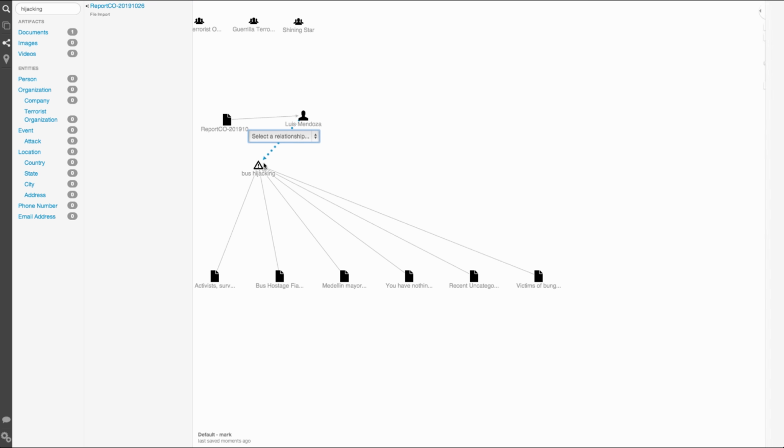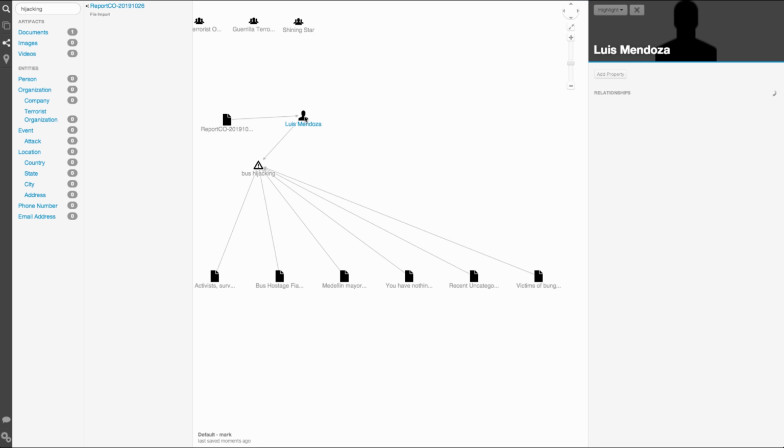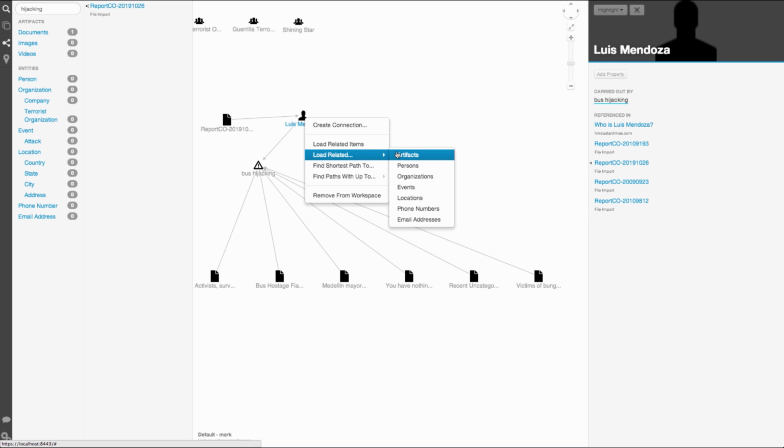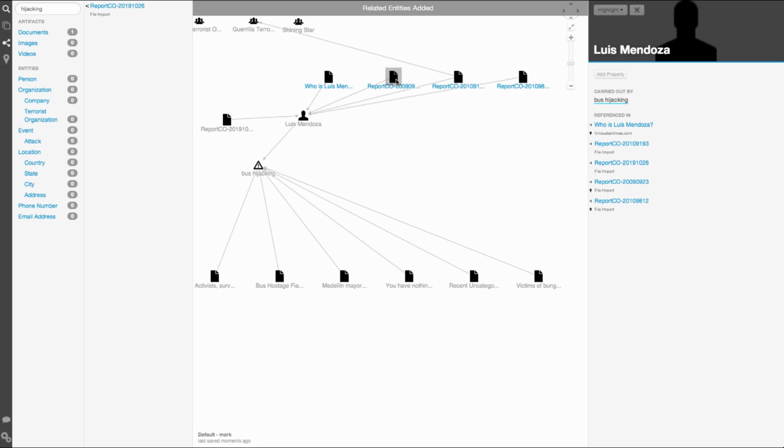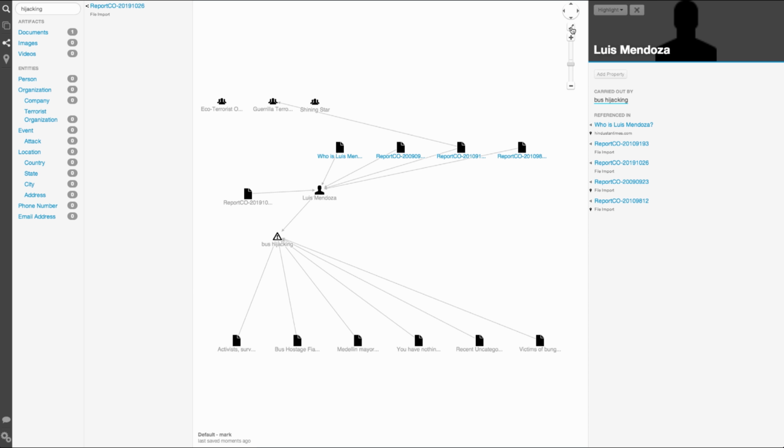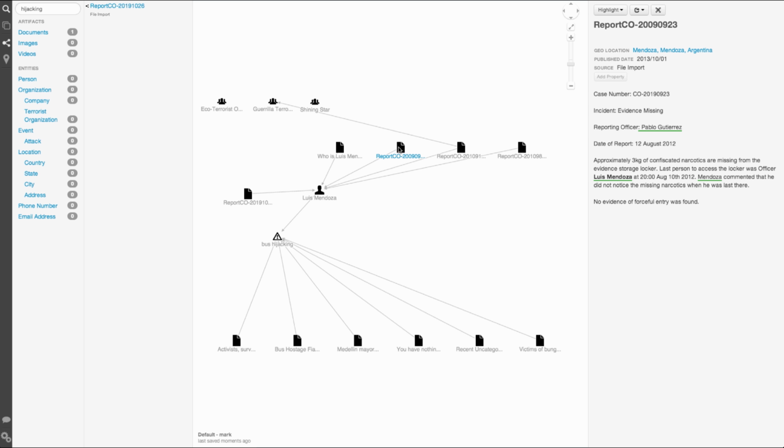Since this information shows that he was the perpetrator of the event, I'll create a connection here to symbolize that. I want to learn some more about Mendoza, so let's scan a couple of related artifacts like we did with the bus hijacking event. The first document tells us that he was the last person seen in the station's evidence locker before narcotics went missing.